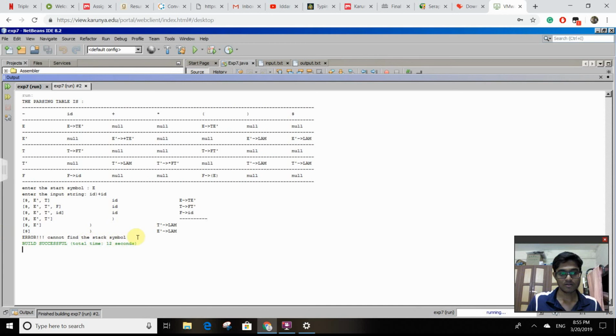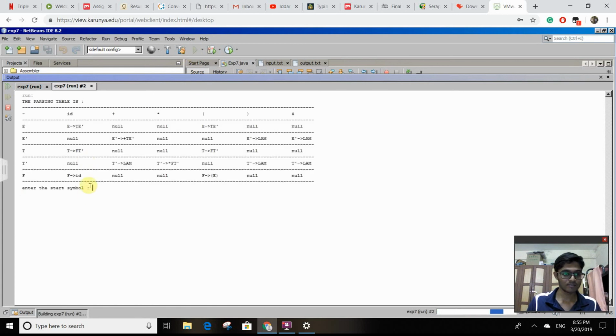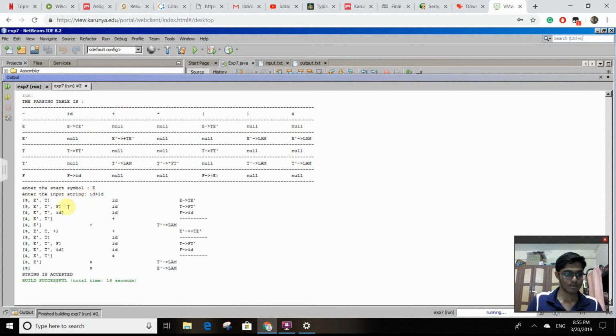See, we cannot use a symbol or find the stack symbol for id, since I have used the closing parenthesis. Let's try with another thing. For the input string, let's take this time id, and let's take some plus id. As you can see, this string is accepted.